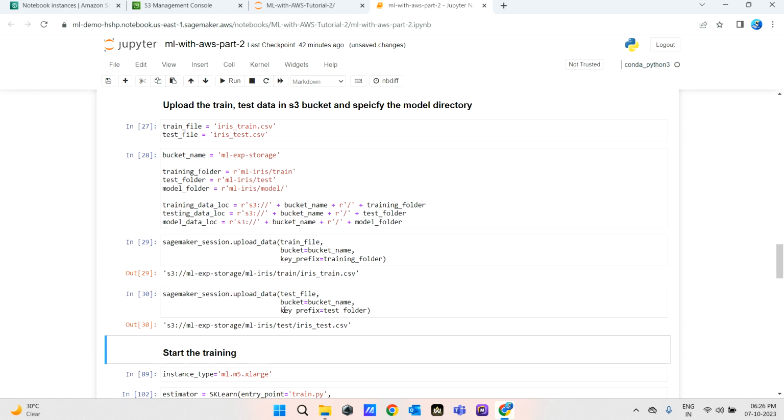Okay, so the files are uploaded now. In which location? In MLEXP storage. There I have created one folder called ML Iris. You can see, this is the training folder. Inside that, the training data, like the train folder, and after that train.csv. Like that for testing.